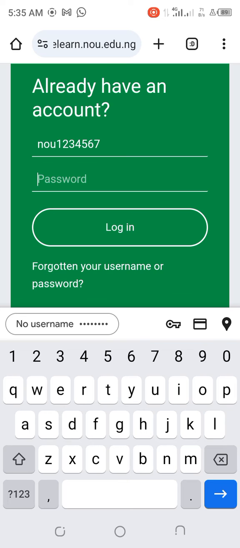Then your password. Your password can be the same. Just type in the same thing as the username. Okay, so you type, not capital letters, exactly as it appears in the username: noun 1 2 3 4 5 6 7, and that's it. Then you tap on login.